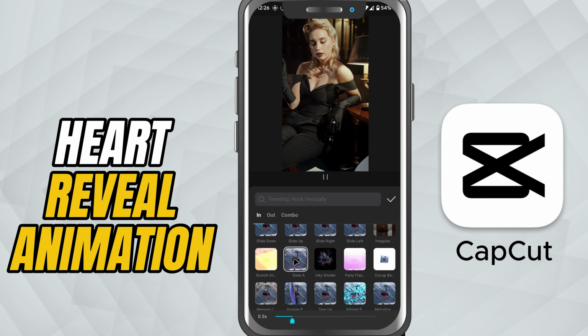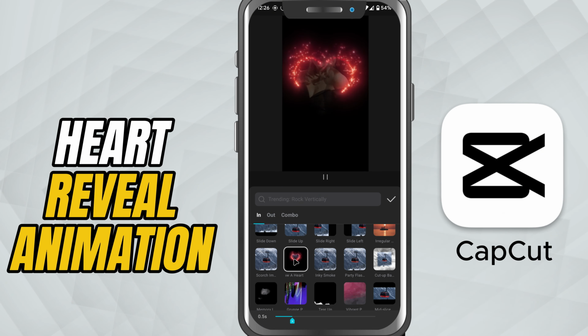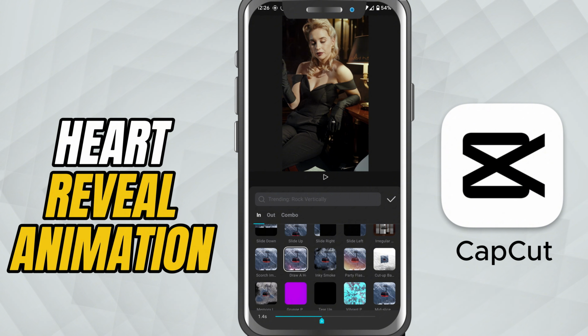Use the duration slider to control how fast the heart is drawn. Longer duration makes the motion slower and more emotional. Shorter duration makes it quicker and lighter. Preview the animation and adjust the timing so it feels natural with your message or background music.